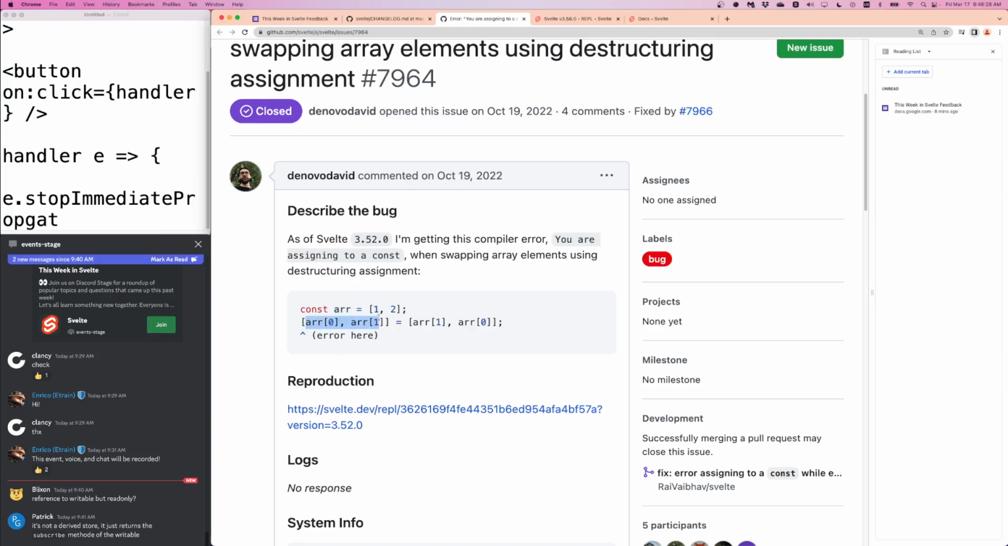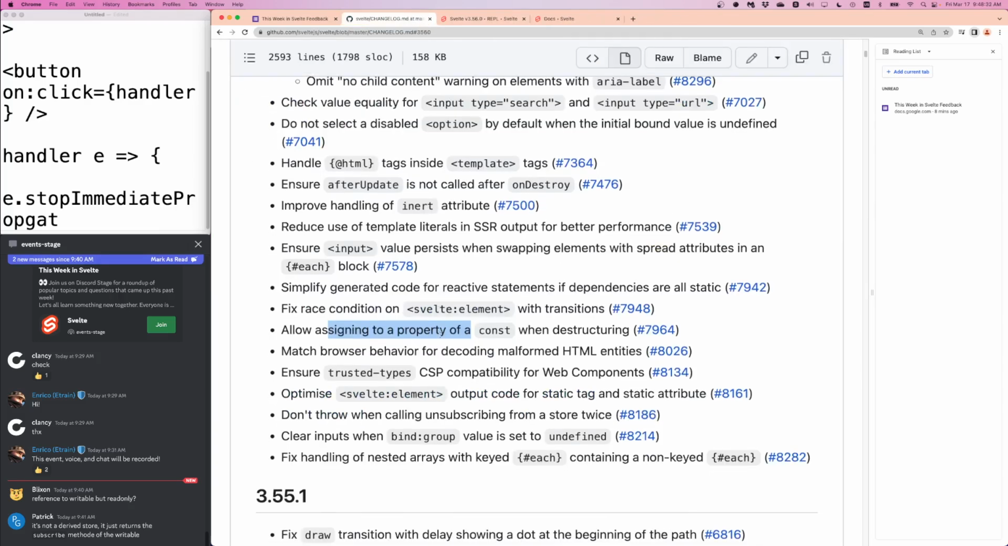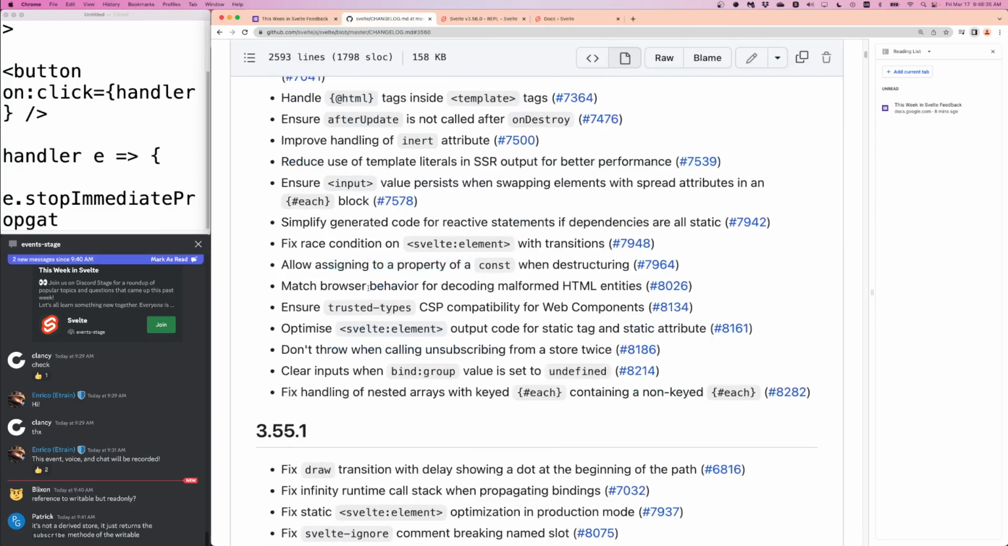Okay, so this should be possible now. I guess that was a JavaScript feature that was missing, but is now back. Match browser behavior for decoding malformed HTML entities. I guess some malformed entities weren't being rendered correctly, so that's been adjusted.